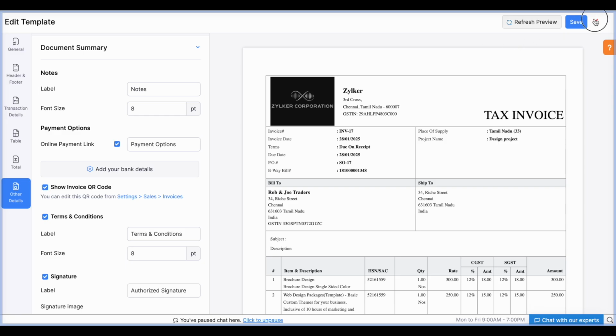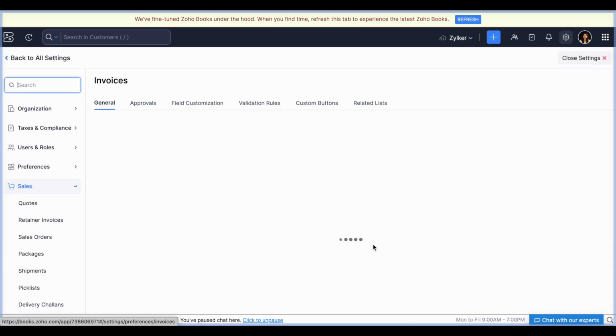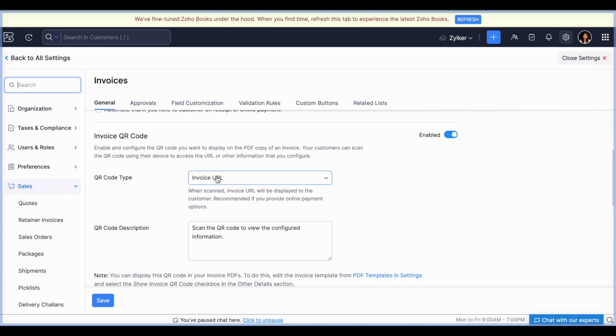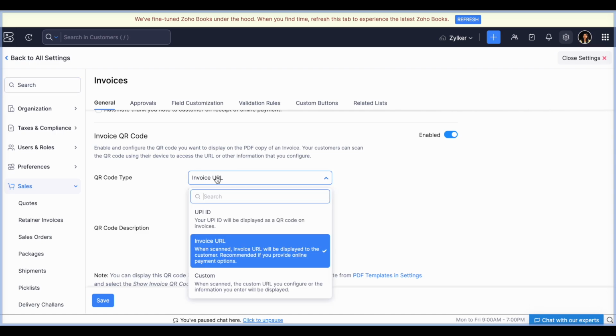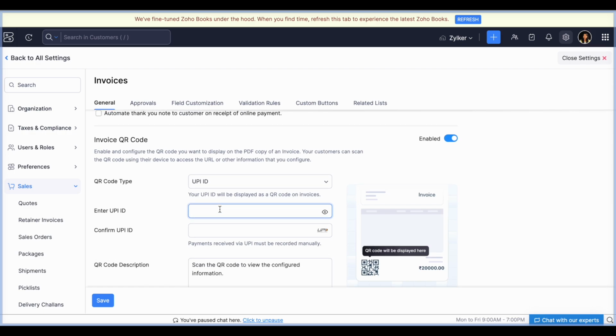In order to do this, you can go to settings. Under sales, you can go to invoices, in which we can change the QR code type from invoice URL to UPI ID. Here we can enter our UPI ID and save it. Once this is done, while creating an invoice, a UPI ID QR code will be generated for the invoice value. If a customer scans that QR code, they will be able to make payments. For users who are not using payment gateways, this feature is very useful.